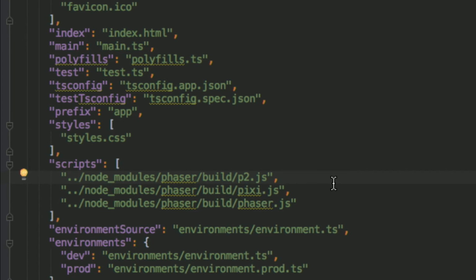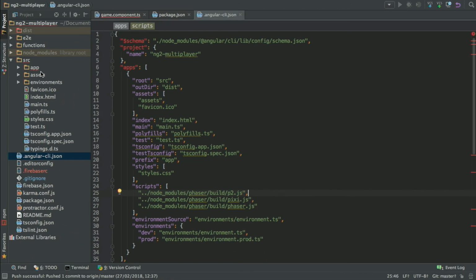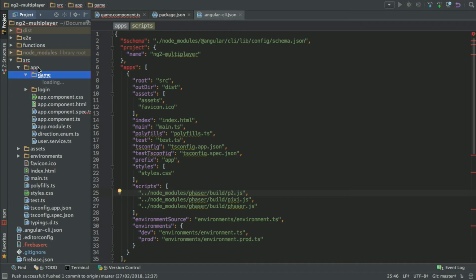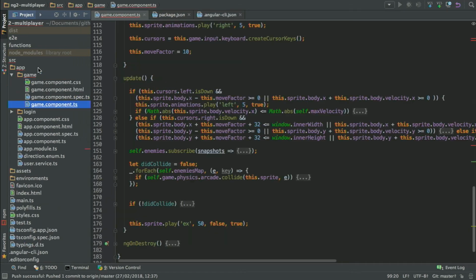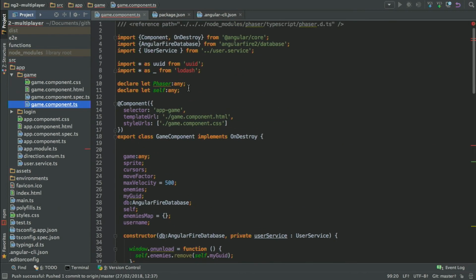Okay, once that is integrated, I can go to my application, to my component. And in my component, I need to declare that I have Phaser as a public, as a global variable, and you can just go ahead and use that.